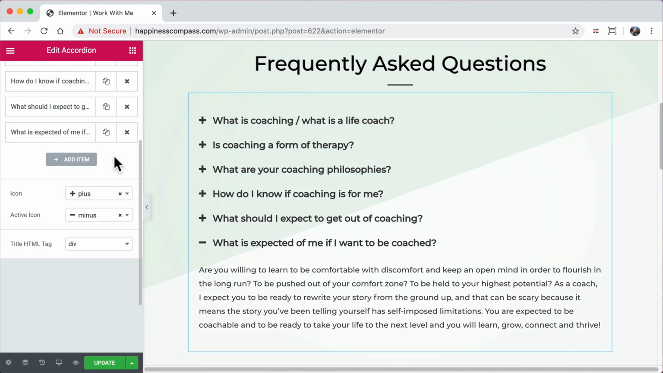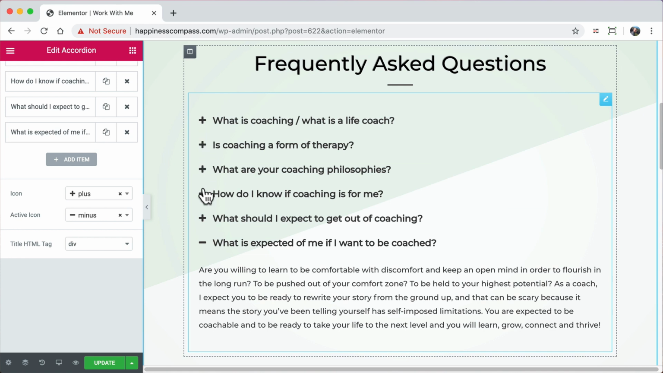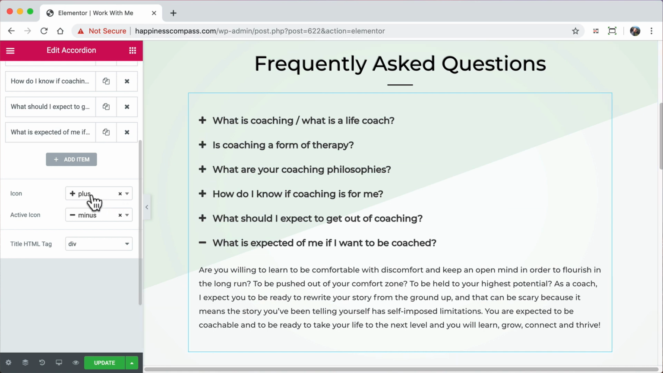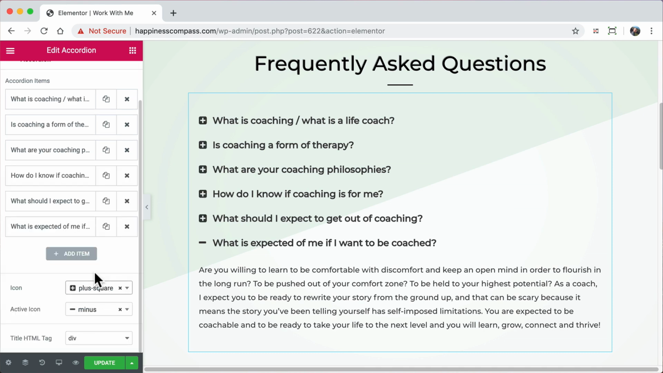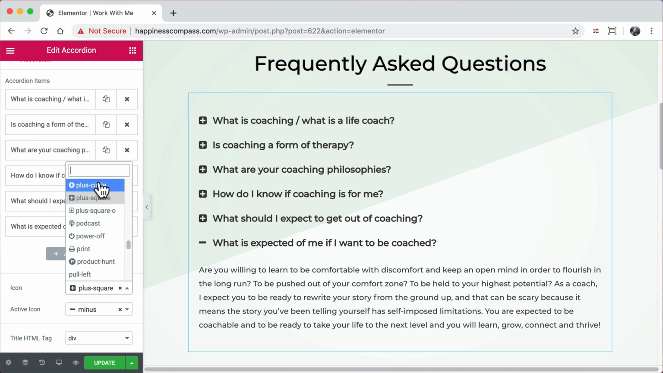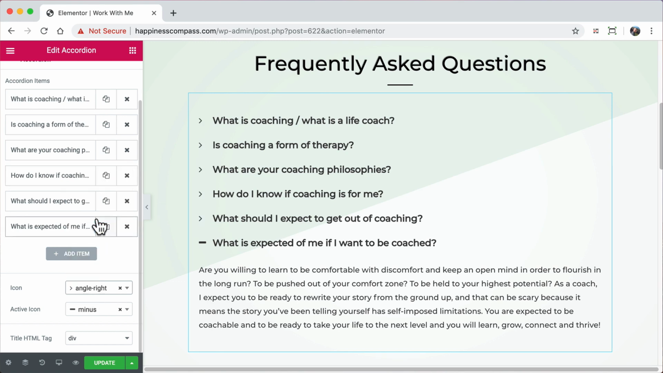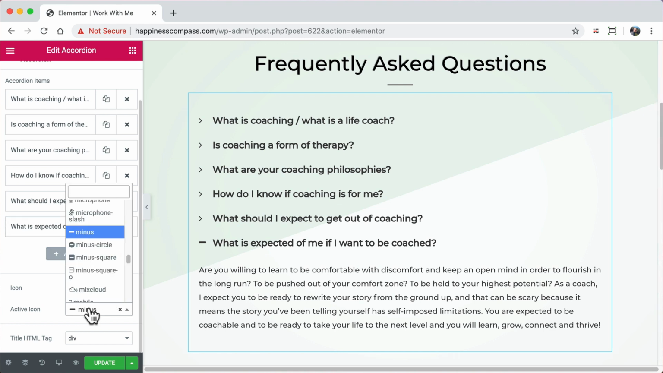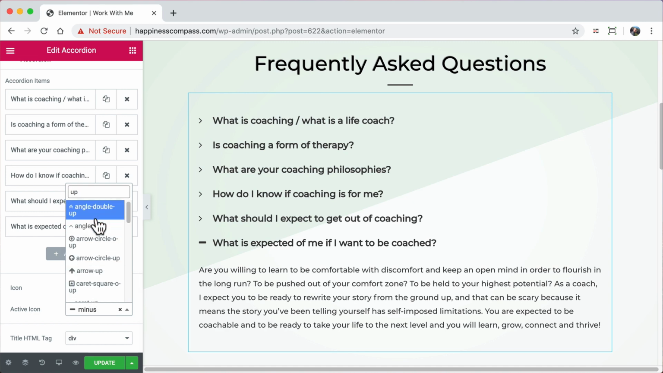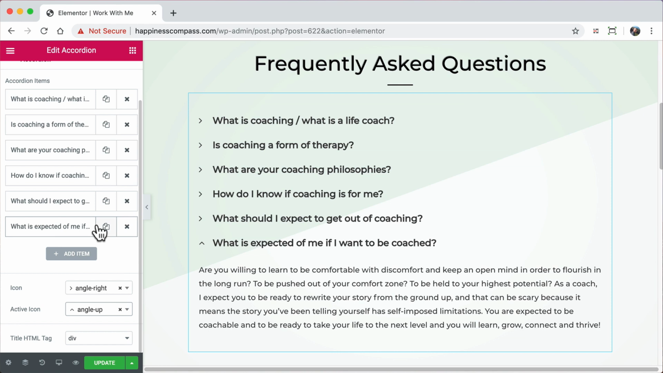And if we look over here, we can see that there's different plus icons. And that's controlled by this icon over here, so we can definitely change it if we want to. We can make them a little more boxy, or a circle, or this angle right. I think that's kind of cool. And this active icon is the minus, but we can change that too. We can change it to this up, which kind of makes sense.